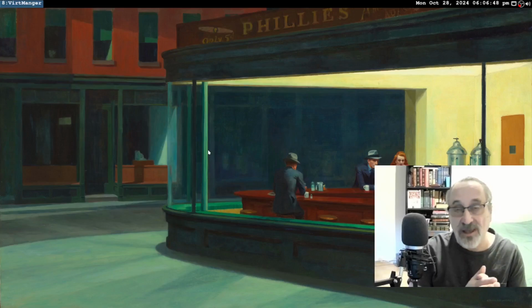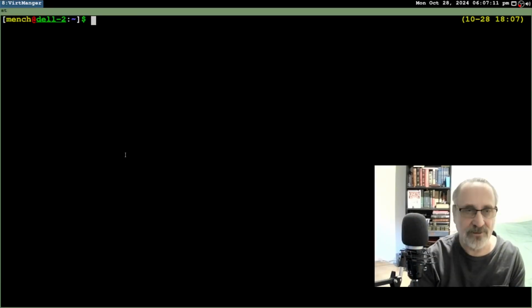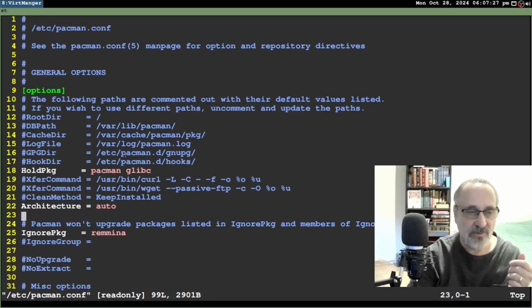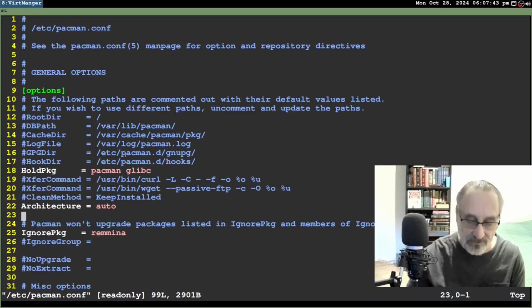So what I did was I downgraded Remmina, and I put a hold on my pacman configuration file so it doesn't update it. I'm going to open up a terminal just to show you, right? Let's do vim /etc/pacman.conf. You can see here on line 25, let's just move my mouse out of the way, my pacman configuration file is telling pacman to ignore Remmina. Don't update Remmina when doing updates, okay?